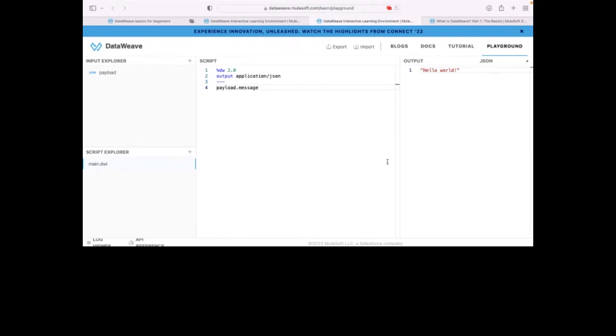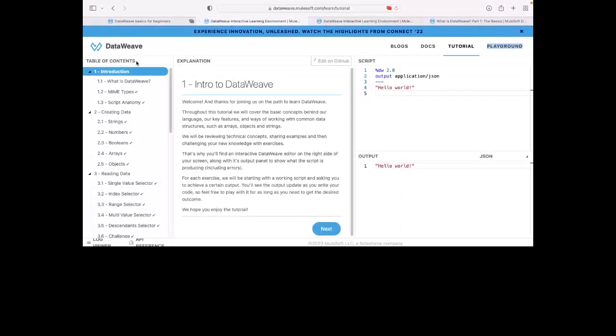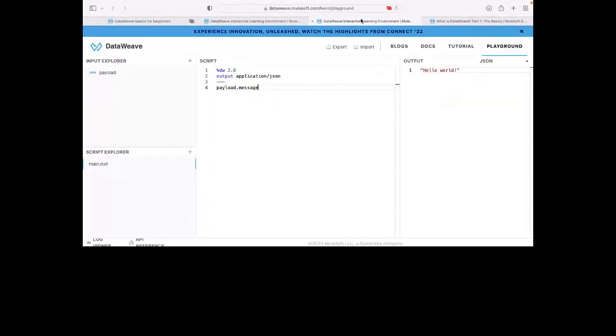The other way is you can have Studio, and you can have the same panel at the bottom, but in the Playground, just for the learning purpose, we'll do everything on the Playground. So let's first see the different components of the Playground, and then we'll go back and start with DataWeave.